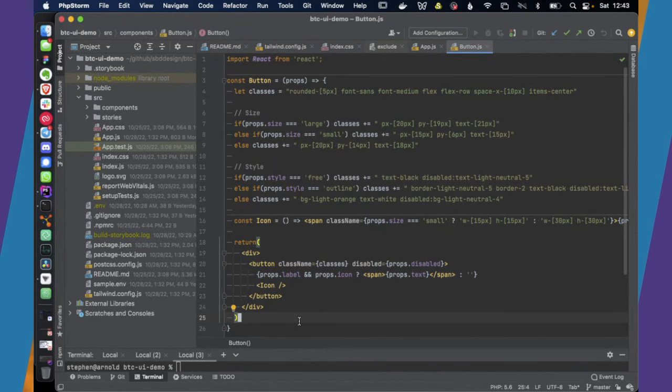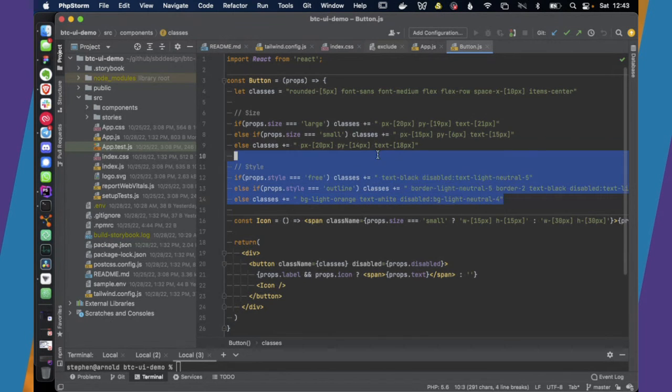So just that single component can actually start to get a little bit more complicated. And so it's a little bit freeing being able to just bang out all the CSS right here in the same file because you can kind of see it all. This whole stuff here is just Tailwind styles. And I'm saying, oh, if it's a large button, give it these Tailwind styles. If it's a small button, give it these Tailwind styles. If it's a free button, outline button, whatever, give it these styles.